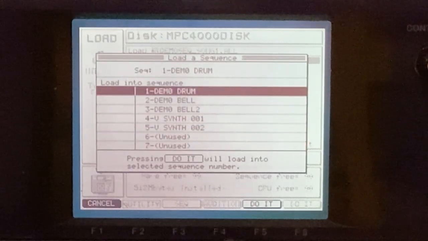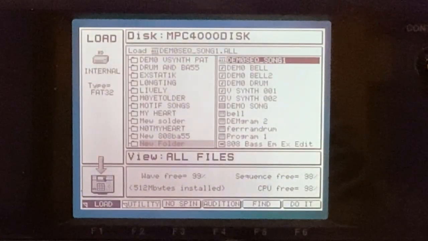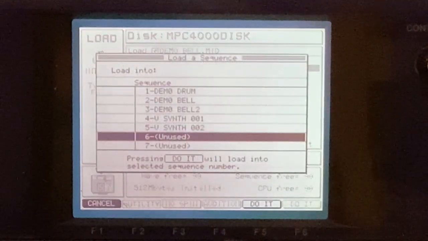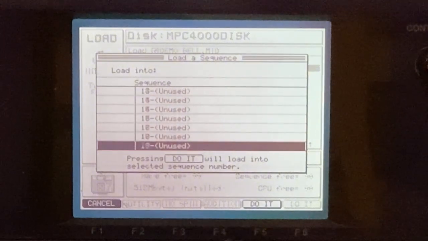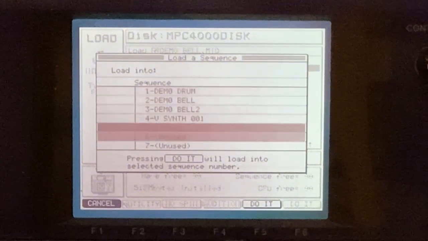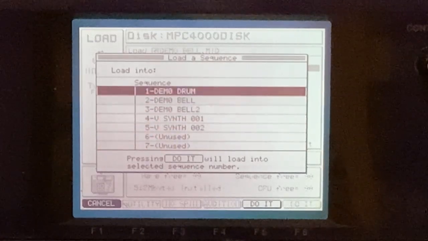Okay. So that's how you load an all file. These are just sequences. Obviously, if you press do it, it just gives you an option of where to load that sequence. There's already sequences loaded, as you can see. It's the same ones. So you can pick any one. It will just overwrite it if you go on one of these.